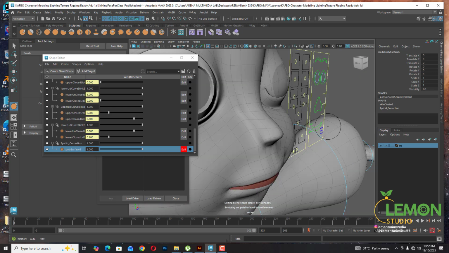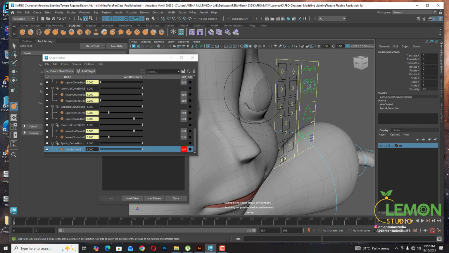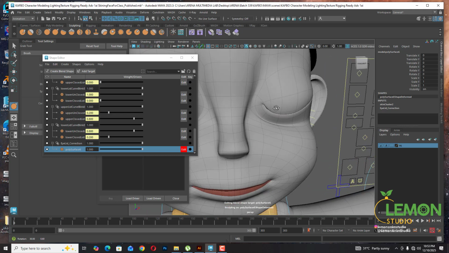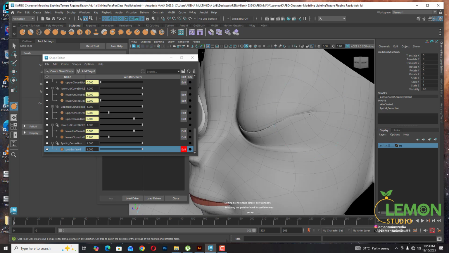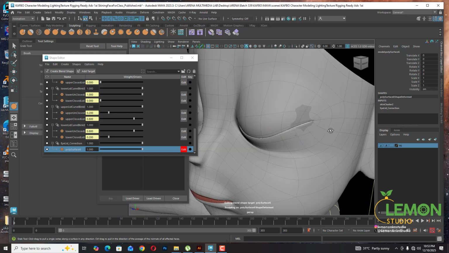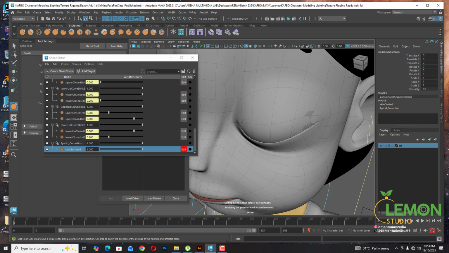I'm pulling the mesh out. I'm going to do the same thing to these parts to make it look a little bit bulgy, to create a bulge around there. You can smoothen things out here. You can smoothen this part out. If that is too much, we can push this out. Okay.